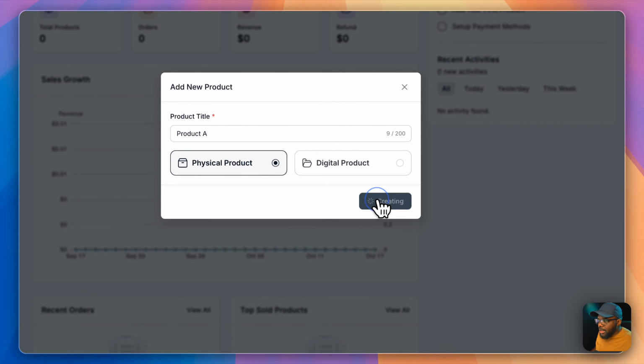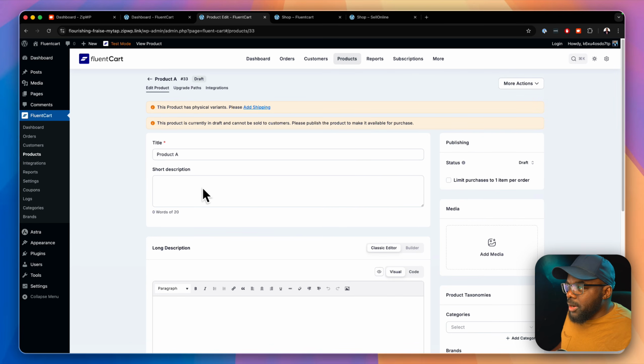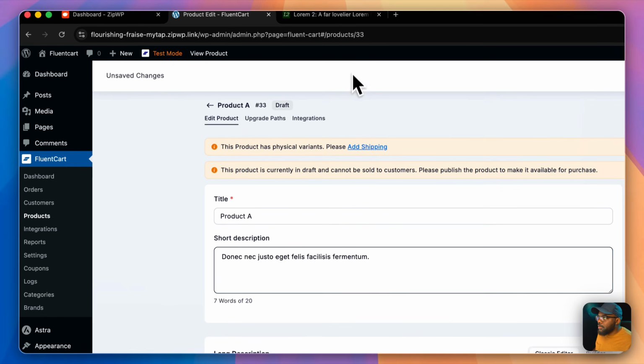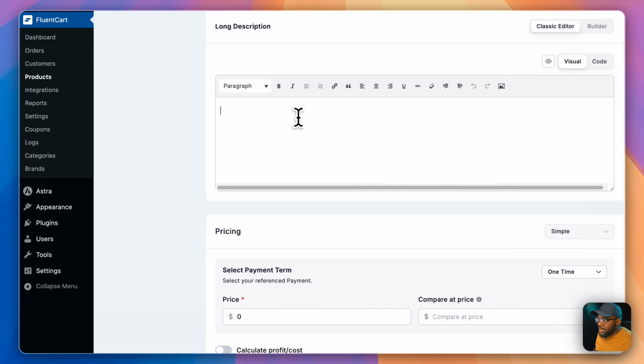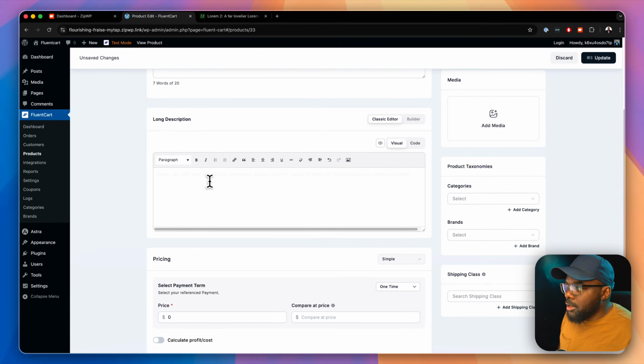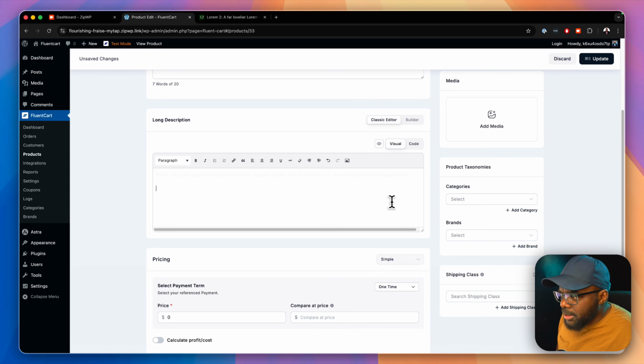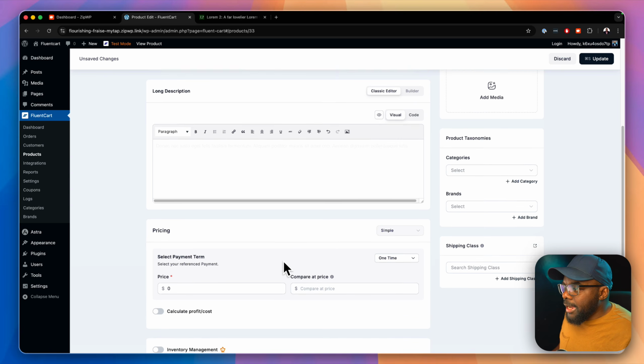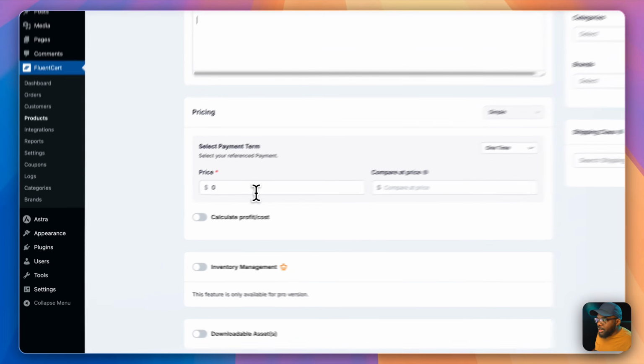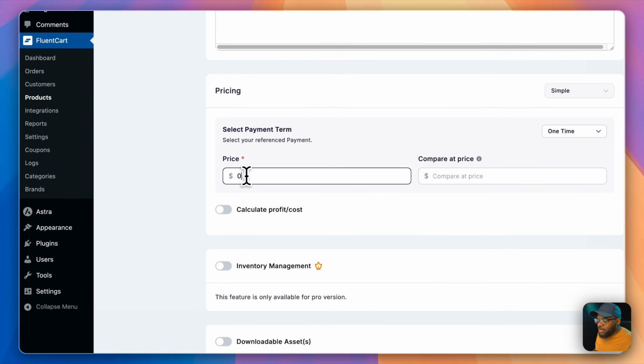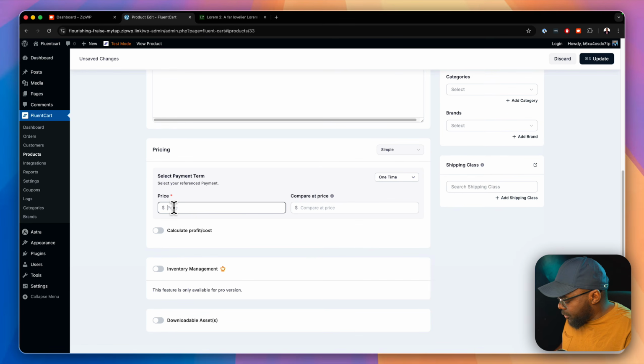Select that, add product. So this is where we get to add a short description. I'm going to paste my short description, and then over here, I'm going to paste the longer description. Now I know it's not clear here, but definitely it's going to show when we preview it. Next, we're going to come all the way down here and add our price. So for our physical product, it's going to be a pair of shoes. So it's going to be $127.